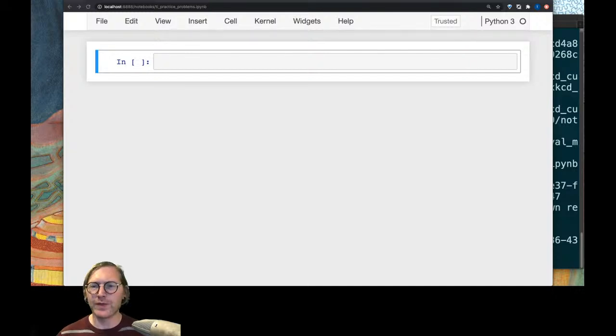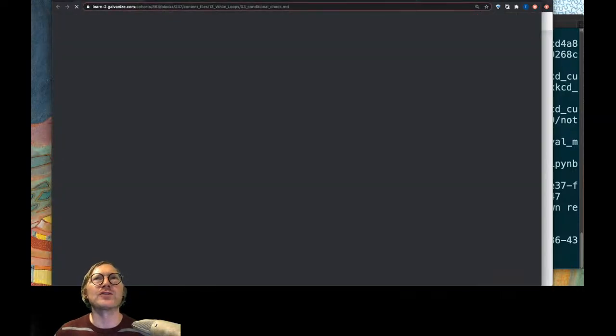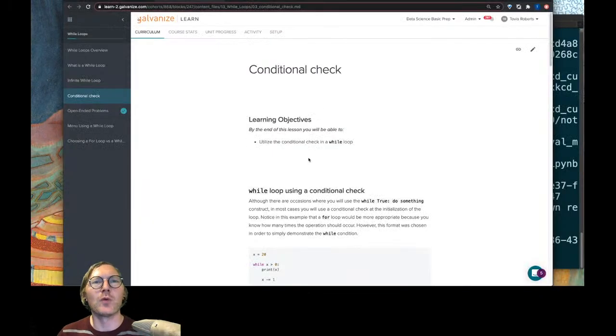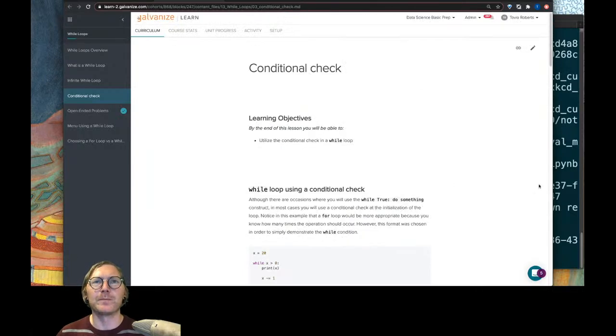Just to start off with, let's talk. I have a question in here about while loops. Would it be possible to talk about while loops in particular? I've been struggling with conditional checks and open-ended problems. So let me just take a peek at the lesson that you're referring to, and then I'll code something out that hopefully will explicate the idea of an open-ended problem and a conditional check.